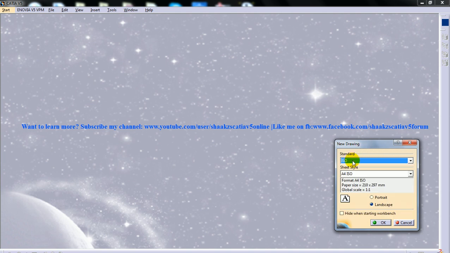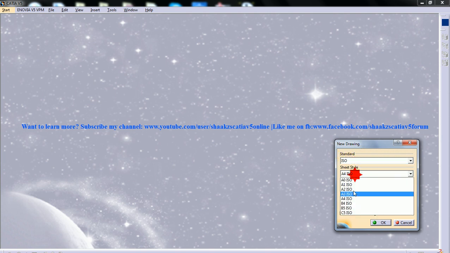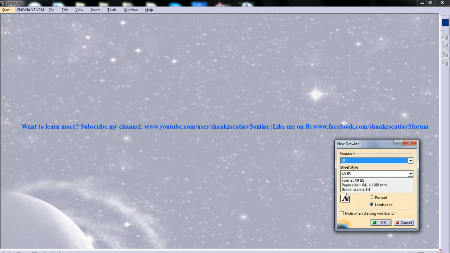Once you're done with selecting, in this case I'm going to select ISO, and then set the sheet standard. The Sheet Style drop down list changes with the change in the drawing standards. Whatever standard you set in the drawing standard, the sheet style standards change accordingly. Say I select JIS, and all the sheet styles change according to the JIS standard. So that's about the selection of the sheet style.